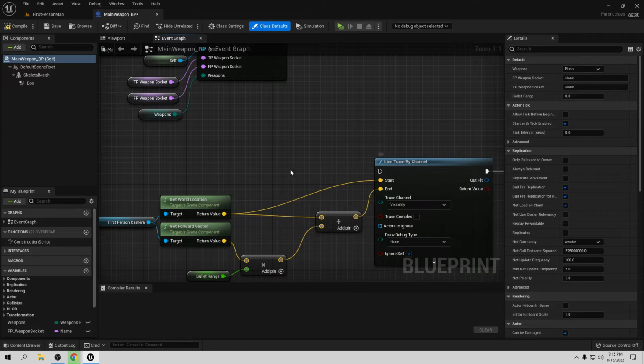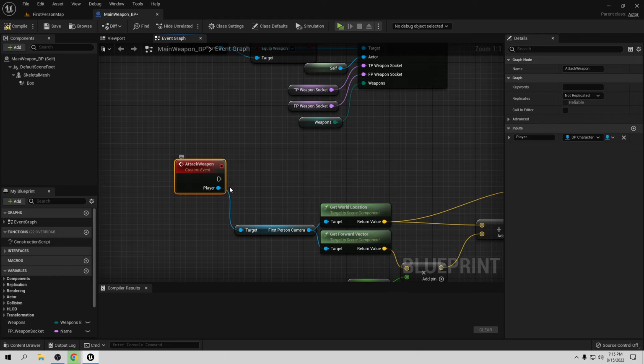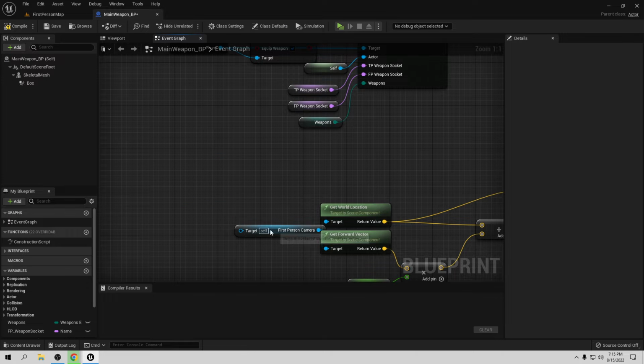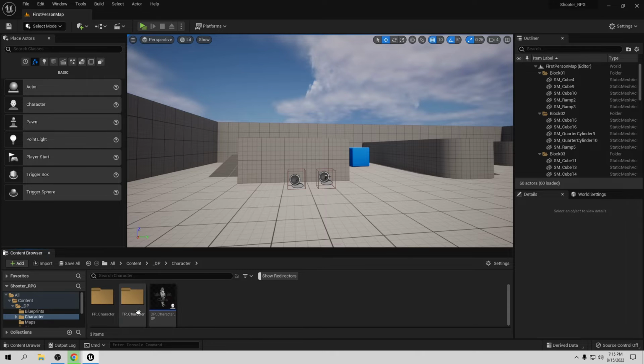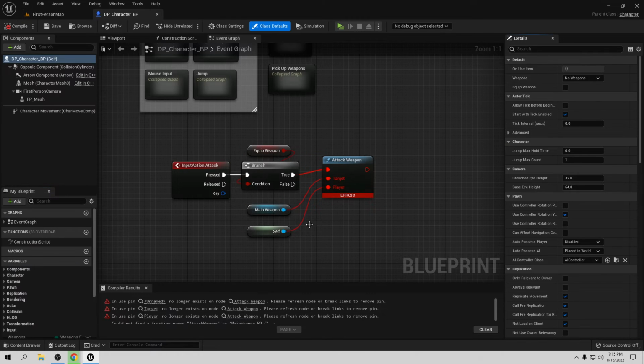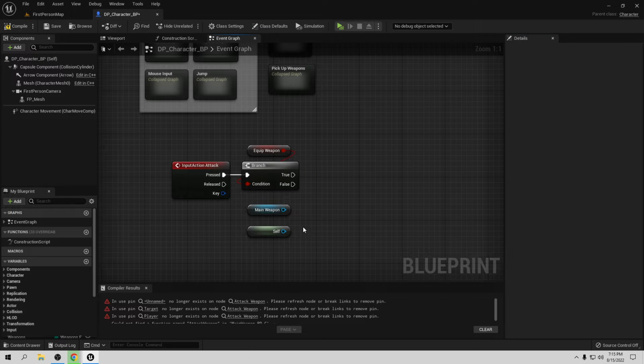So let's close this. We don't need this attack weapon anymore because I want to make this easier. So let's delete this. Compile, save, and we can close this now. So let's go to the player character blueprint, and this doesn't exist anymore, so let's delete this. And also we don't need the self and the main weapon.